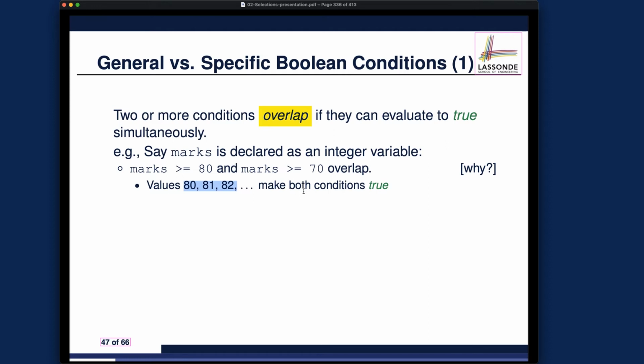Now, I would like to dive deeper into these two conditions by saying that one of them is said to be more general because it can cover more values, as opposed to the other condition being more specific because it covers fewer values. And then we can apply this notion of general versus specific in the context of selective statements. That's something we'll do today.